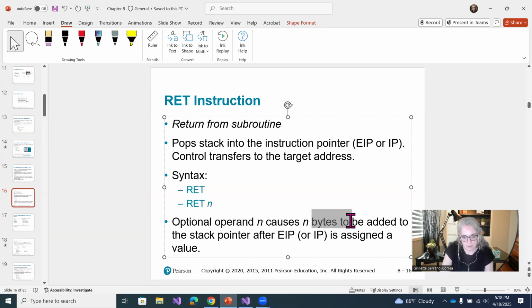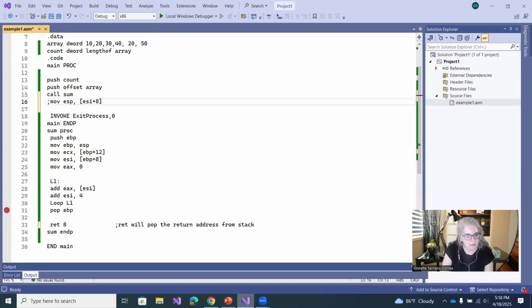It adds N bytes to the stack pointer, ESP. And I keep saying ESI, that's not ESI, that's ESP. So ESP plus 8, not ESI.